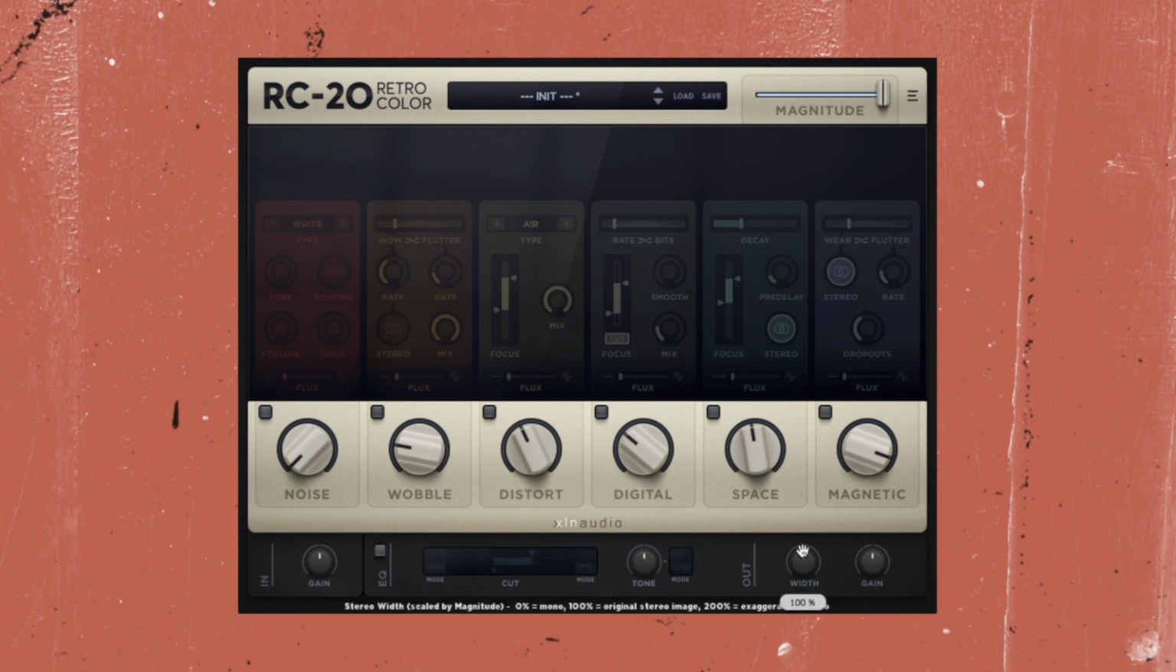The output section features a width knob, which will allow you to adjust your stereo image anywhere from 0, aka mono, 100, maintaining the original stereo image, to 200, an exaggerated stereo effect. The output gain will allow you to adjust the level of the audio leaving RC-20. This is useful for A-Bing.